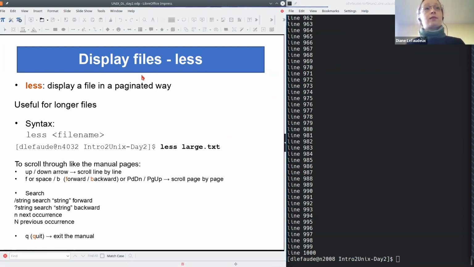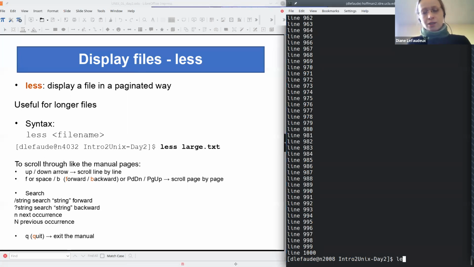Another command that's quite useful, and mostly for longer files, is less. So less will print in a paginated way, like something that has pages. So it's easier to scroll up and down when you have a big file, basically. It just shows your output, but page by page.